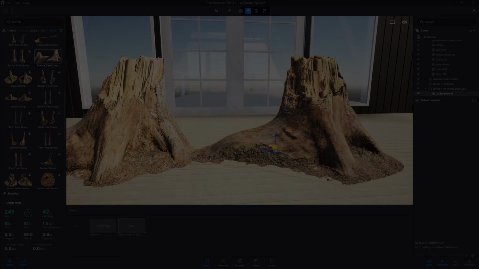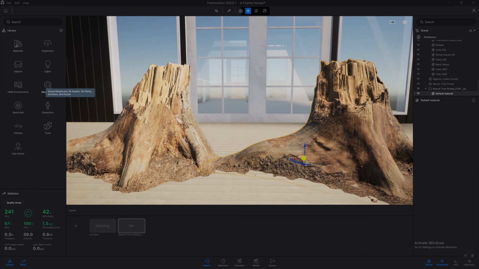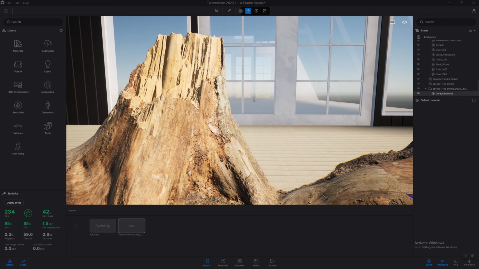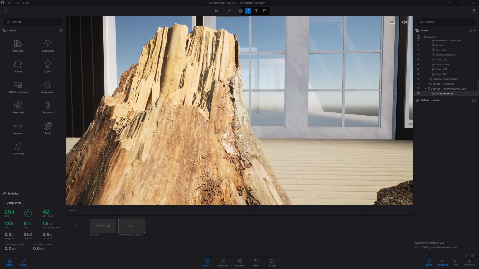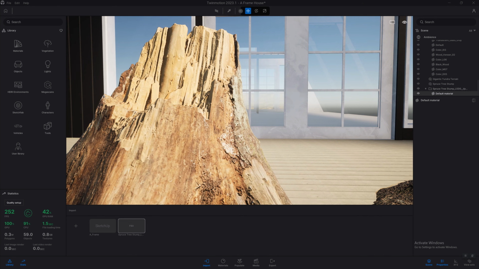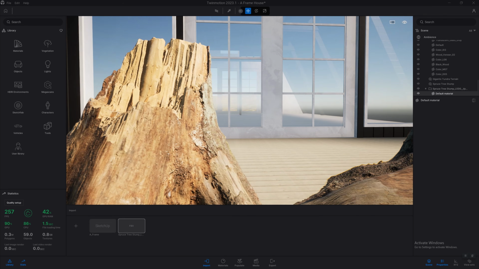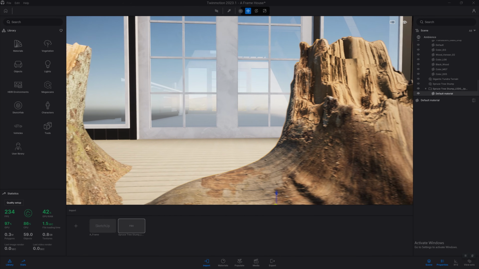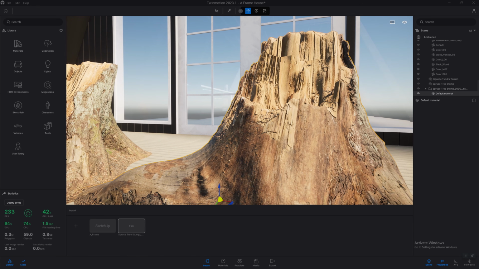Just something that you may find useful to know. The embedded Megascans materials are, to the best of my knowledge, limited to 2K texture maps. And you can see that right here. This is a tree stump that I downloaded directly from within Twinmotion. This is the exact same tree stump, but downloaded from the bridge and loaded into Twinmotion.